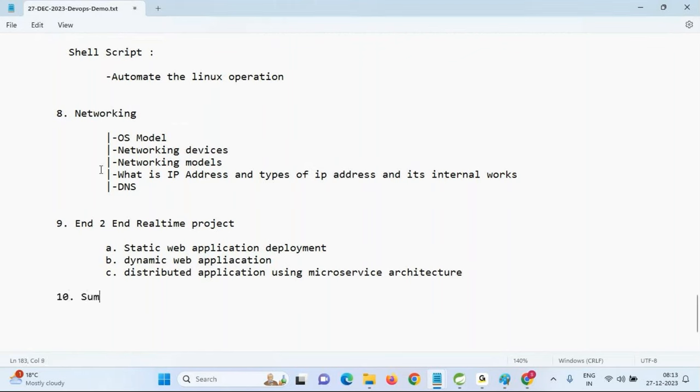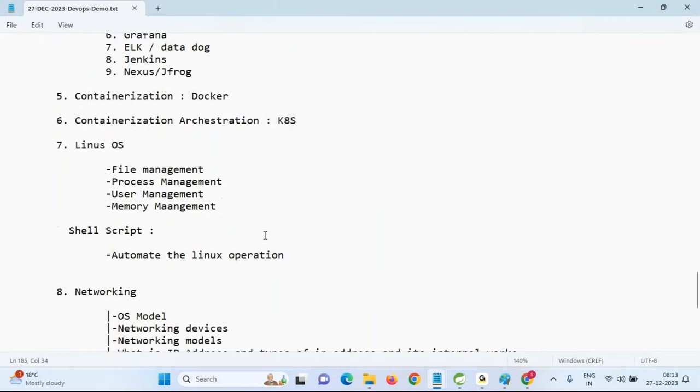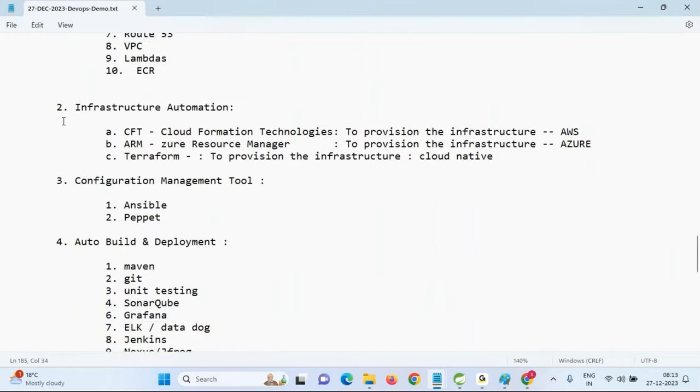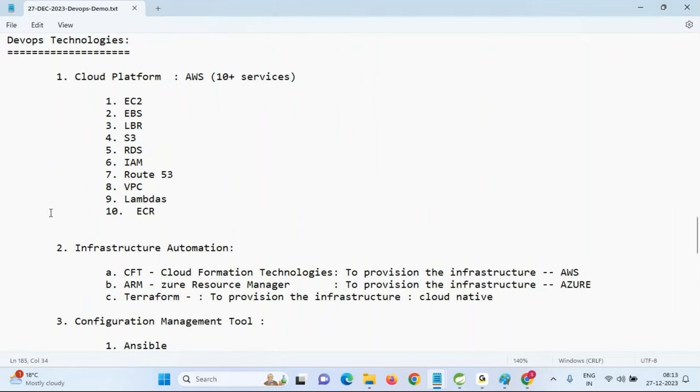For each and every topic, we are providing some FAQs. Each topic's FAQs and interview questions will also be provided, which will be helpful for interviews. This is DevOps with AWS.